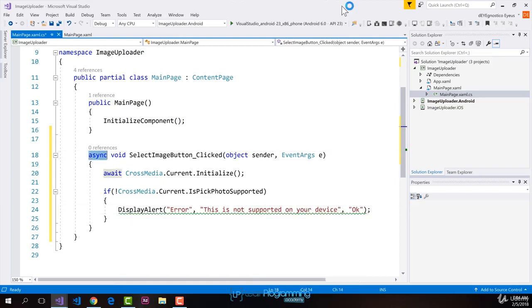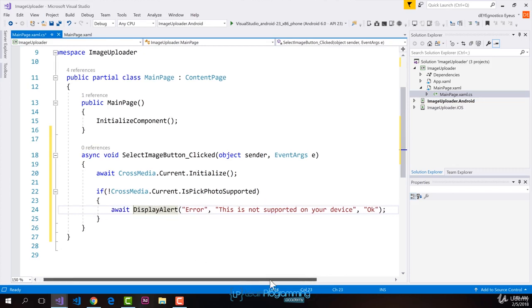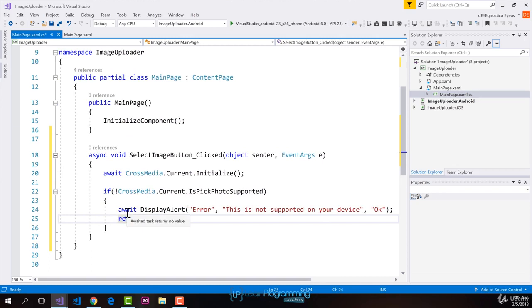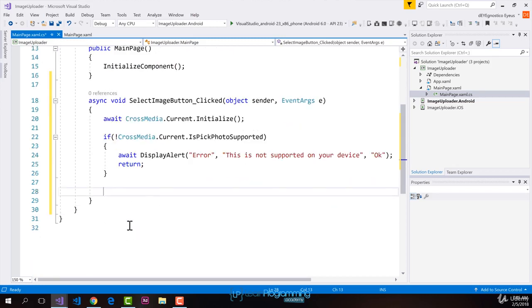By the way, since we are already making this method an async method and the display alert is an async method, we can wait for it to complete, and what we are going to be doing is return away from this method so the next is not executed, because if this is not supported, there's no reason to continue to do the next thing. In fact, if we perform the next steps, they will return exceptions, so let's just return away from this method. If it is supported, then we are going to be executing the rest of the operations.